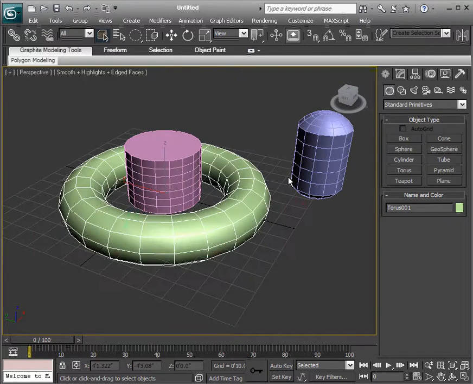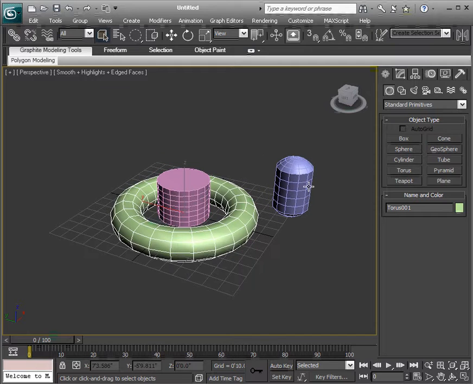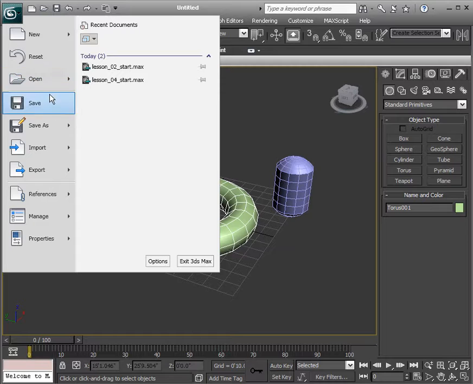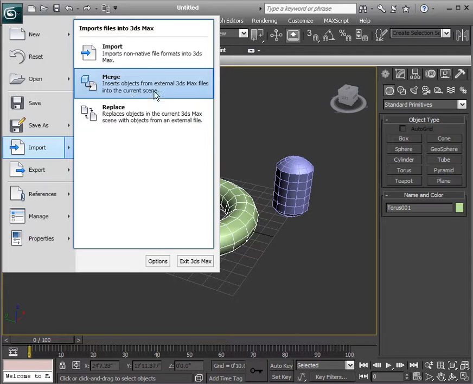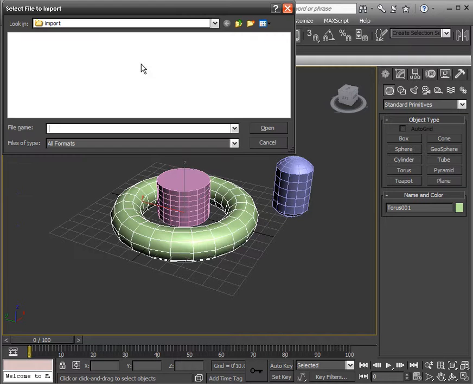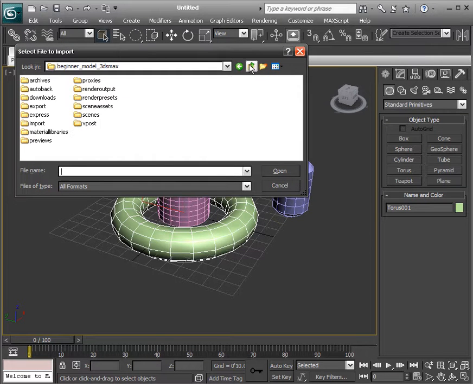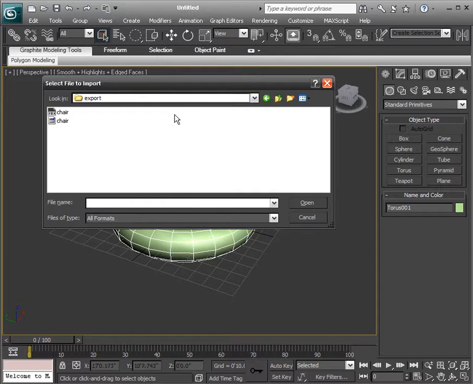Okay, we can also bring in geometry that we've created already, and we can do that in a few different ways. So if we go up here to import, take a look at this. So we have import and merge. So if we go to import, and let's just navigate to, I believe, our export folder in our 3ds Max project with your project files, and you'll see that we have two different types of objects here. So the first one is an FBX file, and this one is actually an OBJ file.